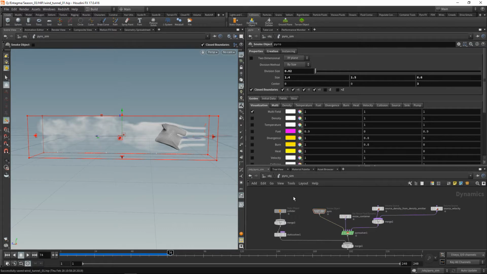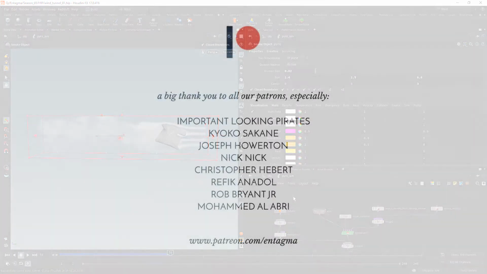All right, so that's the very basic wind tunnel setup using shelf tools this time and modifying the results of those shelf tools a tiny bit to create a setup to our liking.